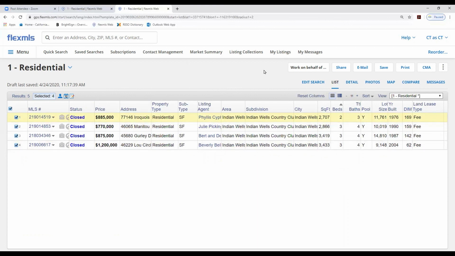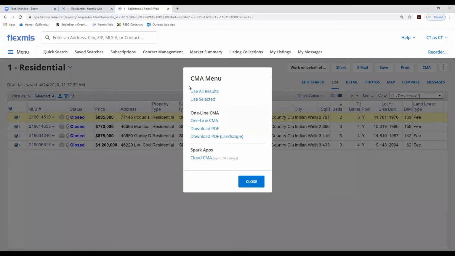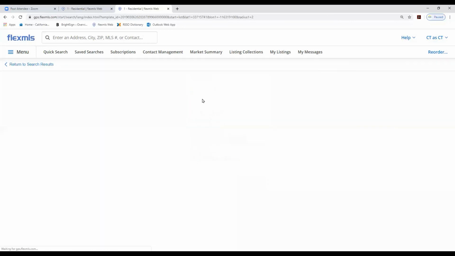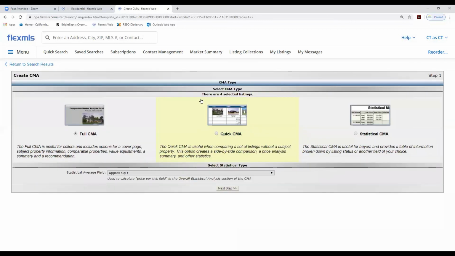And I can go up, and let's go ahead and start our full CMA. Now that our search is done, we've selected what properties we want to use, we've gone over them. So we click our CMA button, and we're going to use our selected results. We have the option when we're going to use all the results, we can click here, and we're going to use selected results for this example today. Here's our full CMA. It's selected. And you just need to come down to this little button on the bottom and go to Next Step.